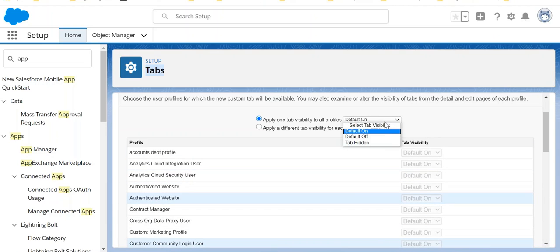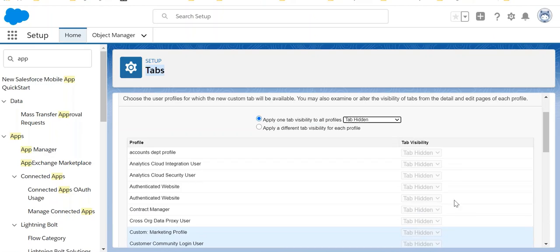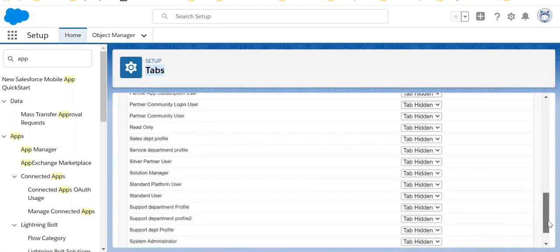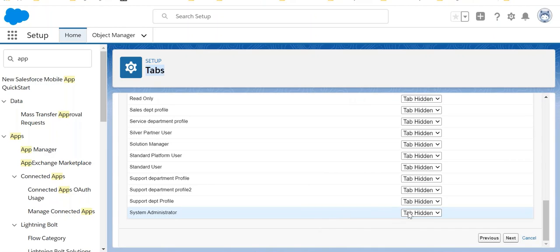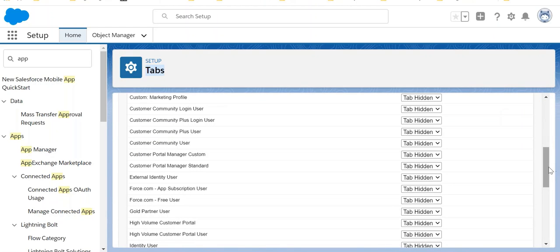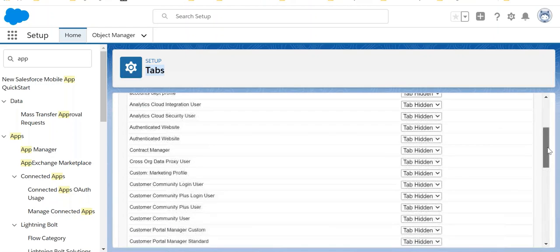You can see here, I'll change it to Tab Hidden. It is updated to Tab Hidden for all the profiles. So I'm hiding this tab for all the profiles, and now I'll select the second option, Apply a different tab visibility. Now I have an option to change tab visibility for any profile I want. Now here, just for the system administrator, I'll make it Default On. So this is how you can set up tab visibility. Any question here?